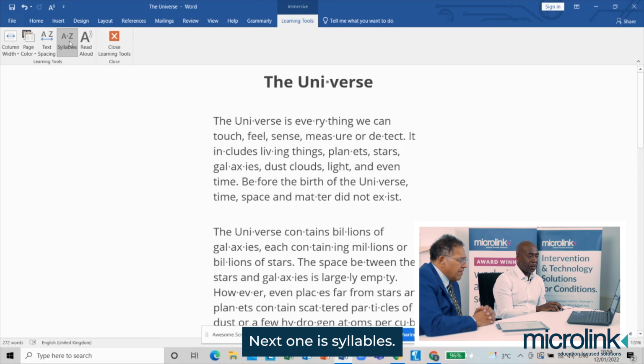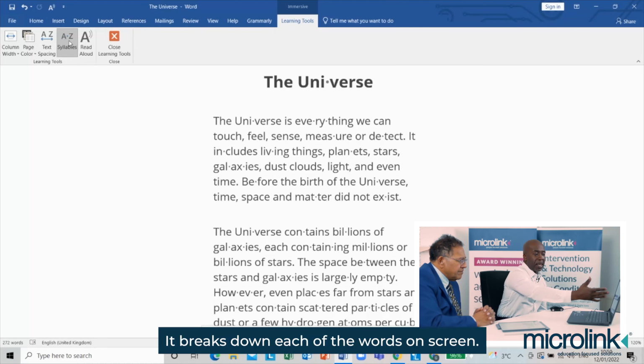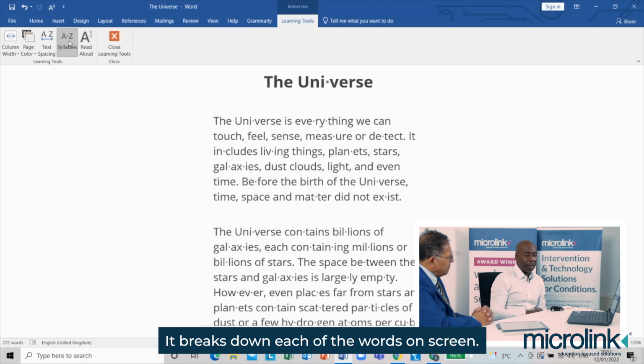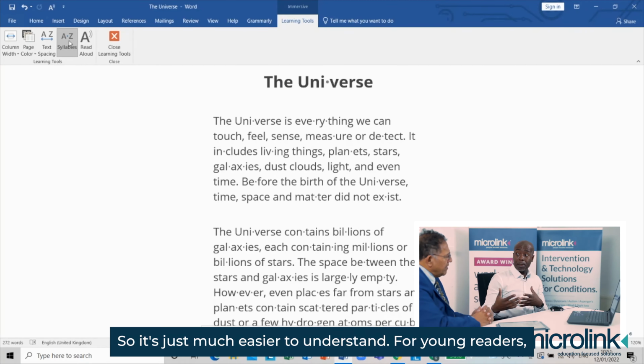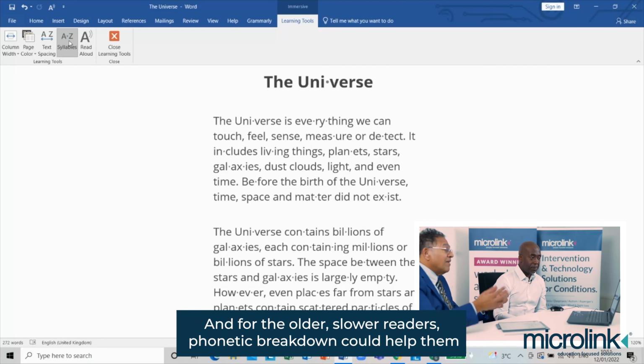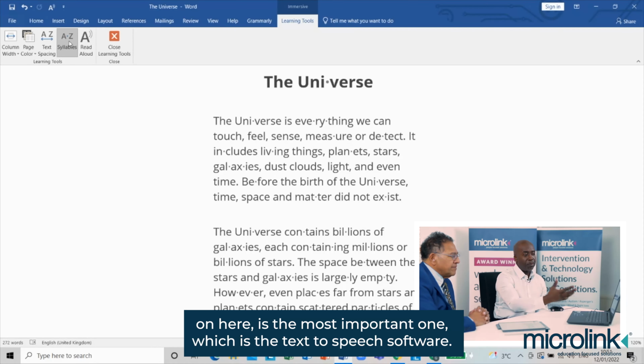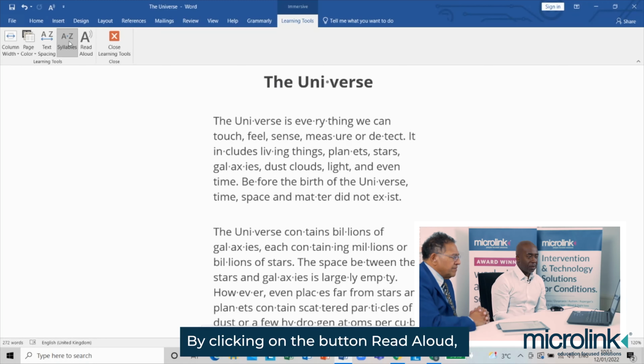Next one is syllables. Now syllables, this one, for example, breaks down, for those who are struggling when it comes to reading, each of the words on screen, so it's just much easier to then understand. For young readers, very good to help them learn phonetically. Absolutely. And for the older, slower readers, that phonetic breakdown can help them understand and read. Absolutely spot on. Wonderful. The last feature now on here is the most important one, which is the text-to-speech software.